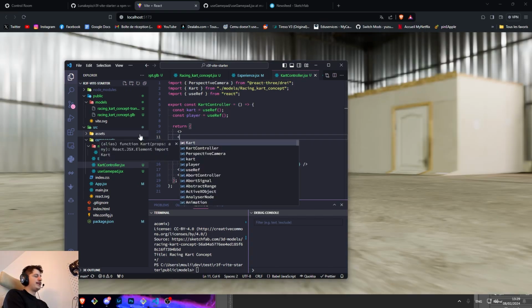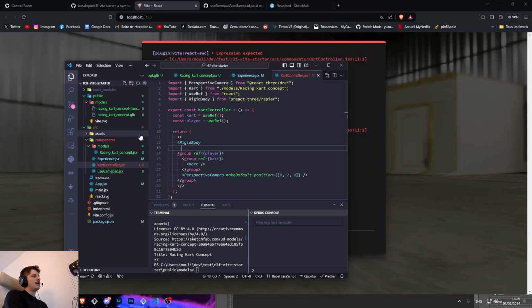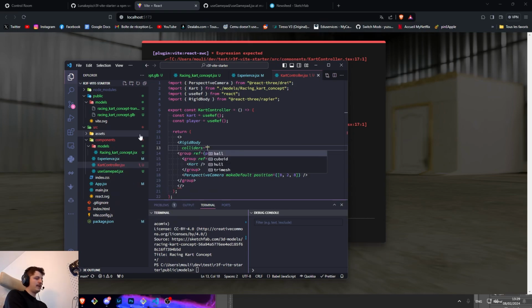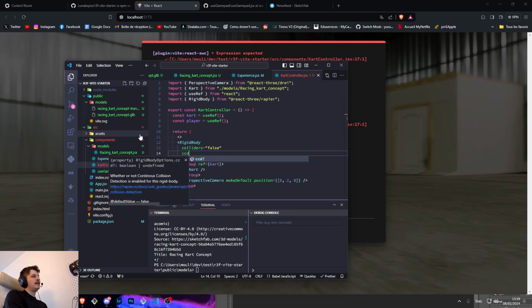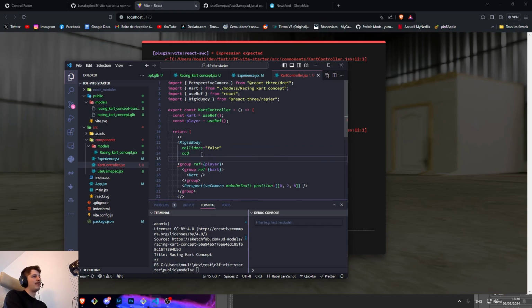We'll add a rigid body from React Three Rapier, and we'll say colliders is equal to false. CCD, this is continuous collision detection. It's Anderson Mancini that taught me that. It's actually very useful because it will always detect the collision, which is what we want for our player.